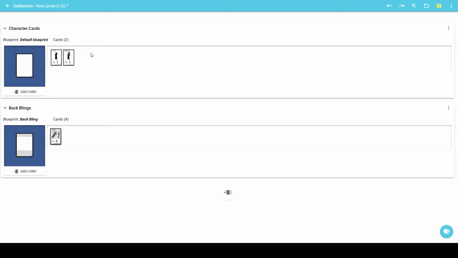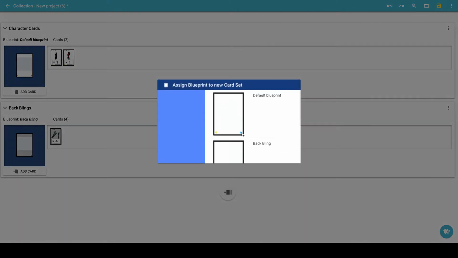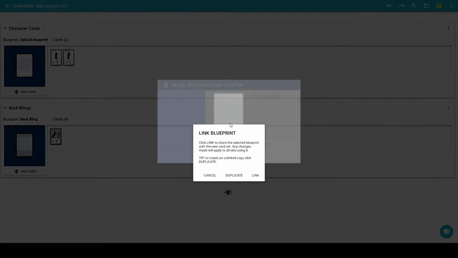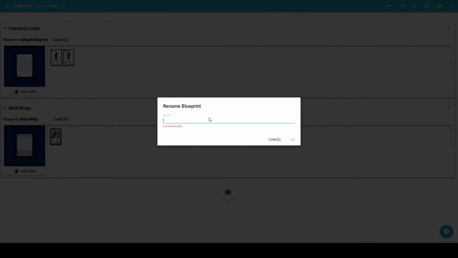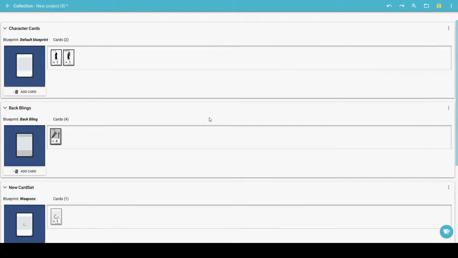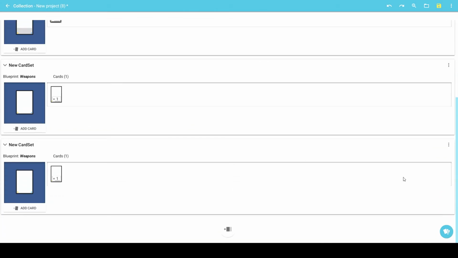Right? And so, and we can keep doing this. We can create another one called weapons, let's say. So let's do another one. We're gonna base it off of the default. We're gonna duplicate. It's gonna be called weapons. Again, we'll probably create 2, which I don't know why. Hopefully the developers can fix that in the future.